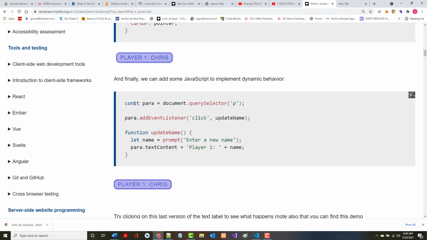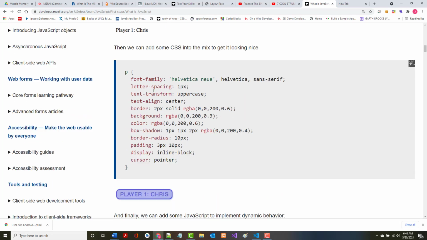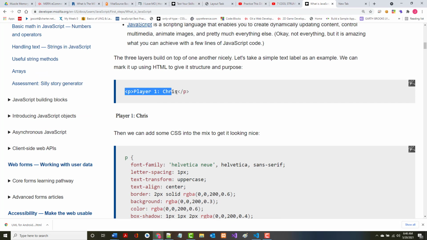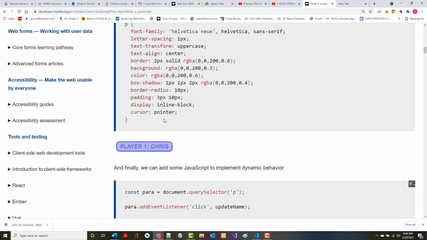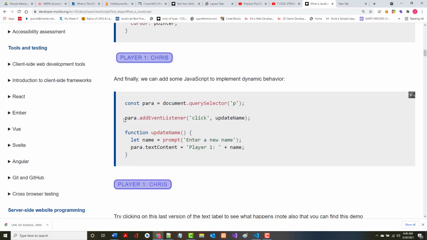Let's just talk about it. It says const para equals document.querySelector p. So this is going to go in and find the paragraphs that are in our document. That paragraph that it's going to find is this one. So it's going to look for paragraph content. Then it's going to add an event listener to it, which says when you click on that paragraph, you should call this routine called updateName.